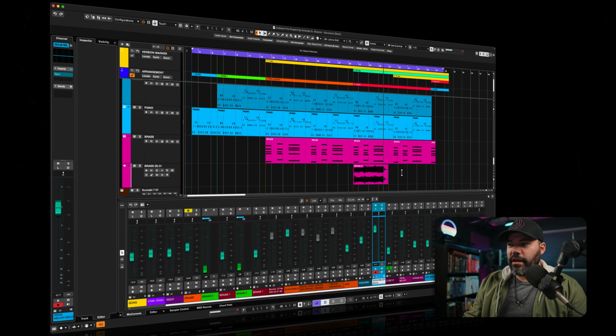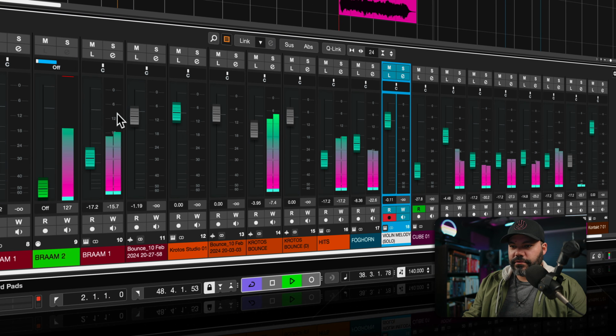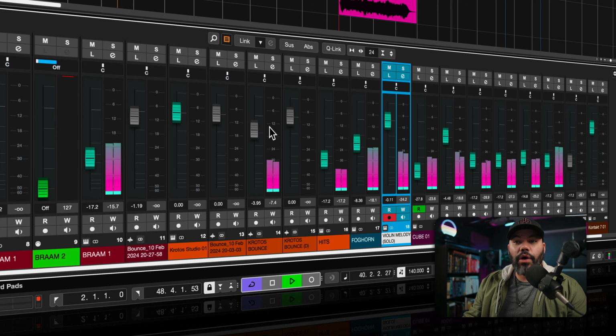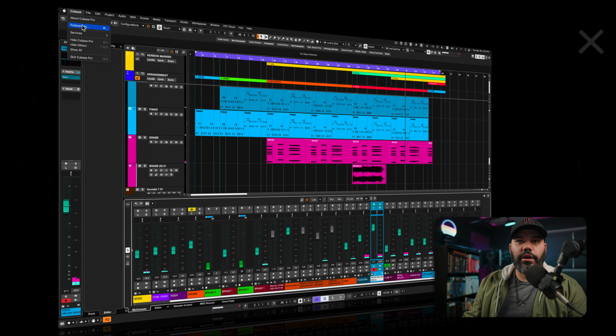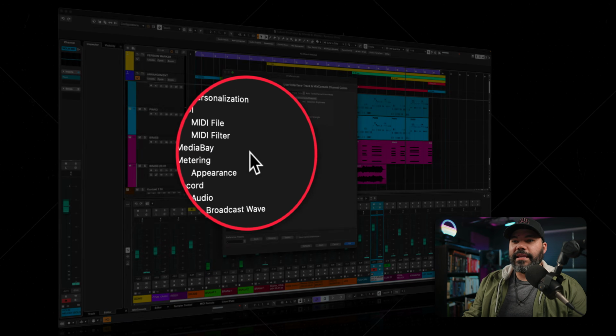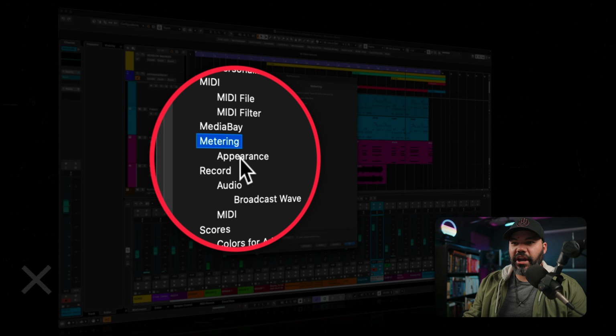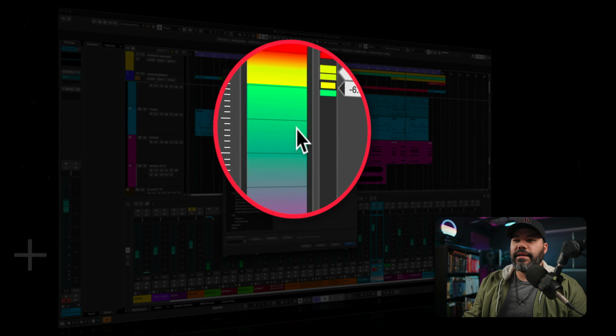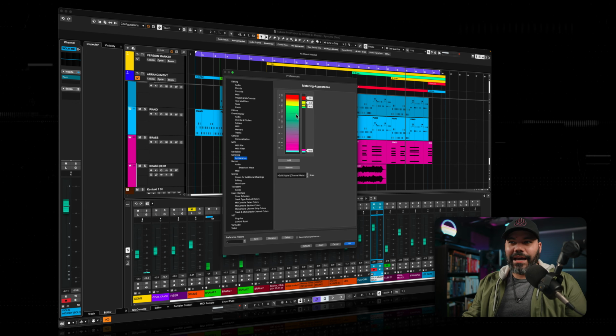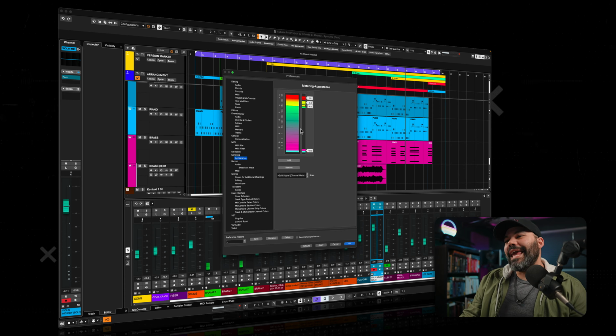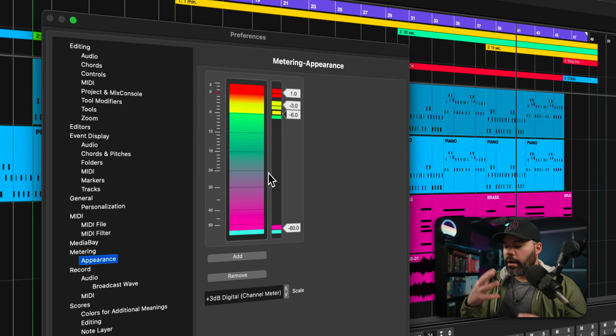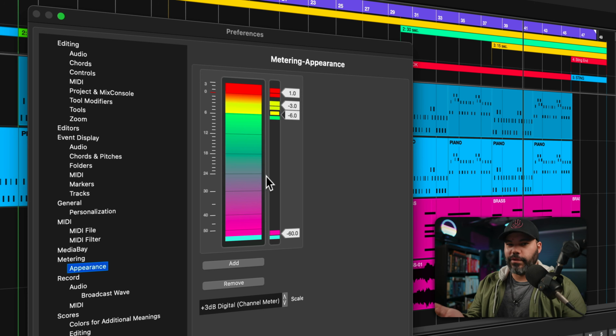So if I hit play here and you see those meters, how that feels and how that looks, you can definitely change it over here in preferences in the metering section. Metering appearance. This is how it looks. This is how I liked my meters to look. They have kind of a more synthwave vibe to it if you see the colors, and that's how I programmed it. So let me explain really what this is.